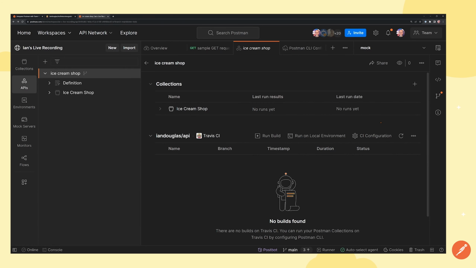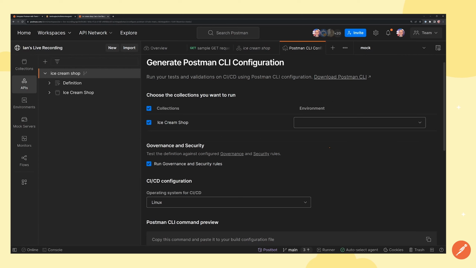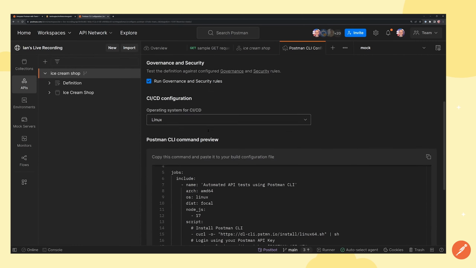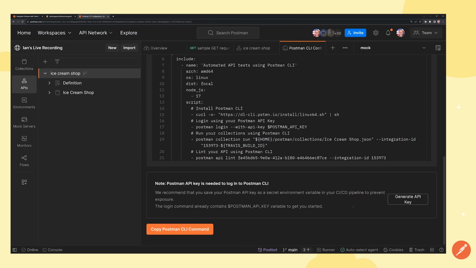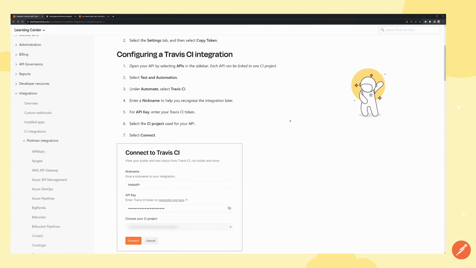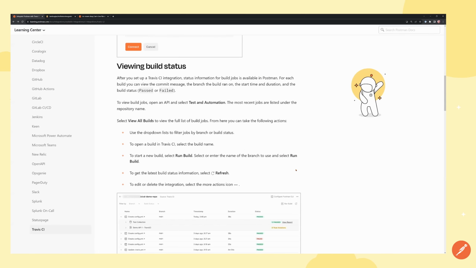If you ever need to update your Postman CLI configuration, you can click on the gear icon here with the option that says CI configuration, and you can come back, choose a different environment, choose a different collection, and so on, and it will regenerate the configuration file for you here. If you ever find that your API key has been exposed, you can always come back to Postman and generate a new API key and make sure that you paste that in your environment variable within your CI platform. And that's it. You've successfully set up your Travis CI integration.